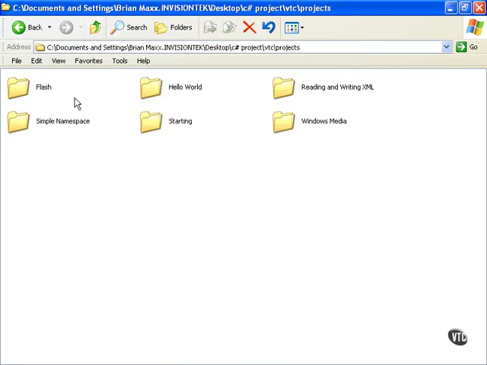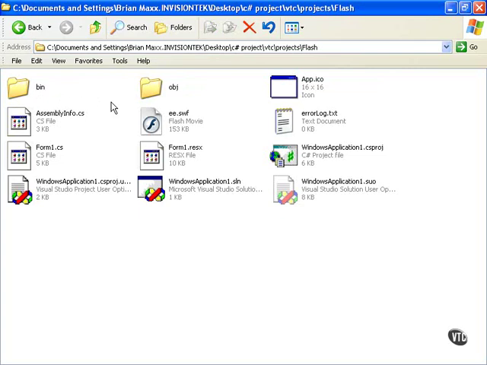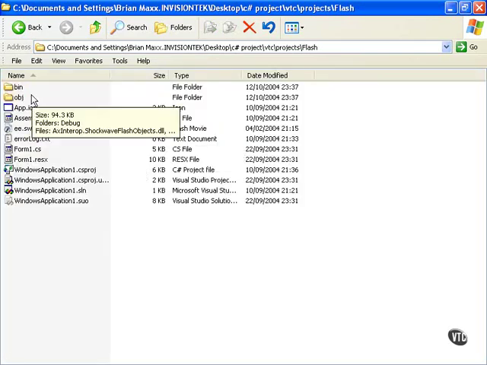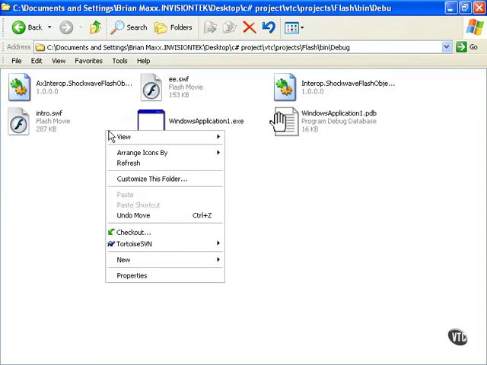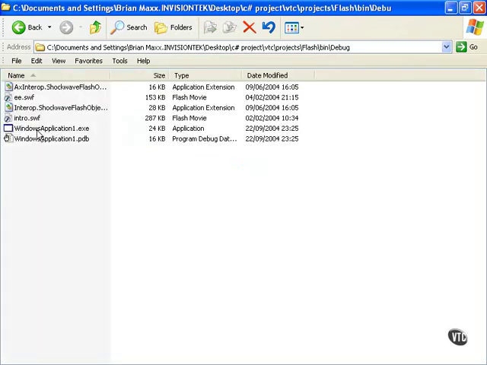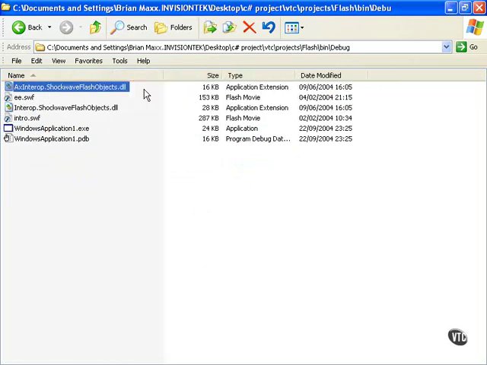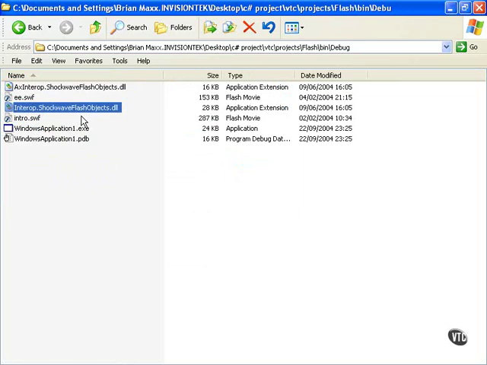And if we just had the Flash project, for example, you see it looks pretty similar. Bin, debug, and then we have supporting files here. In order to run this application, we need the SWF files here because it's looking for these files in the path of the application. And then you have the supporting files for the Flash interop. This is the ability to use the Flash COM object.